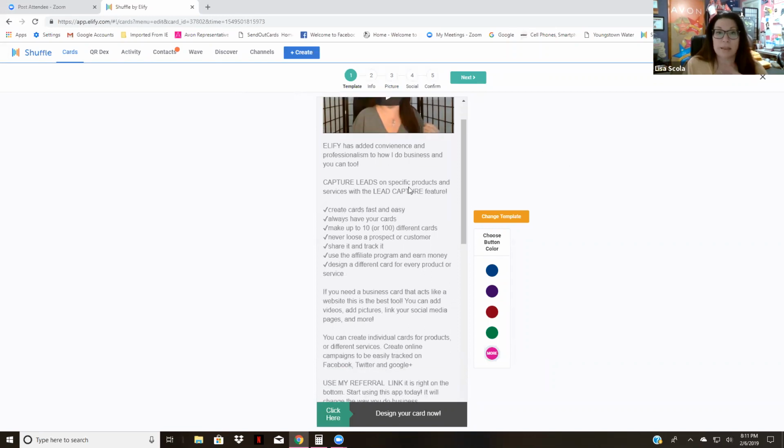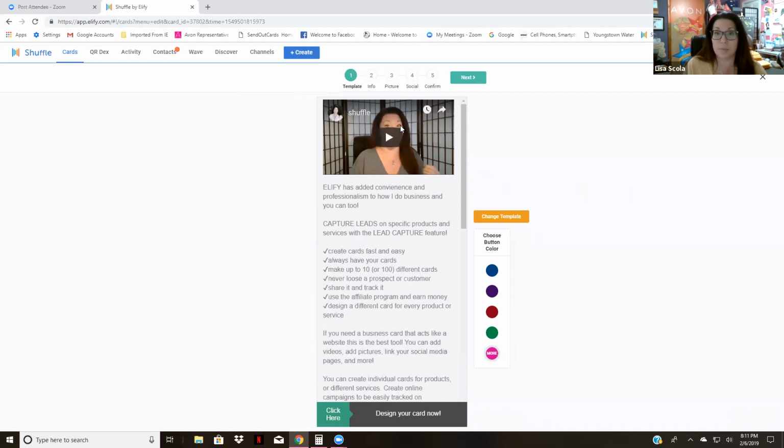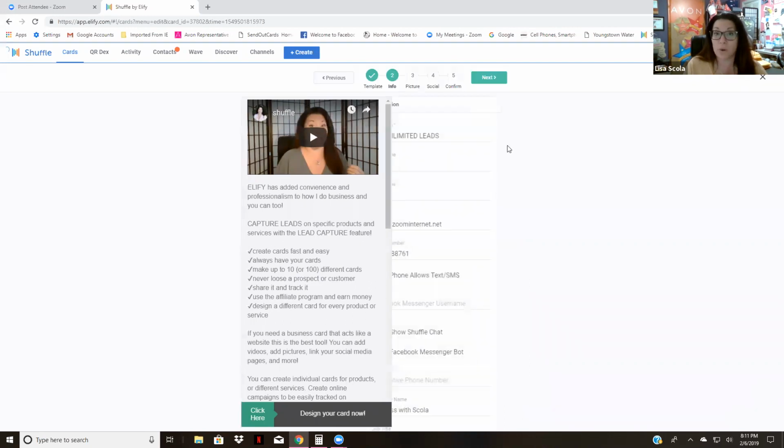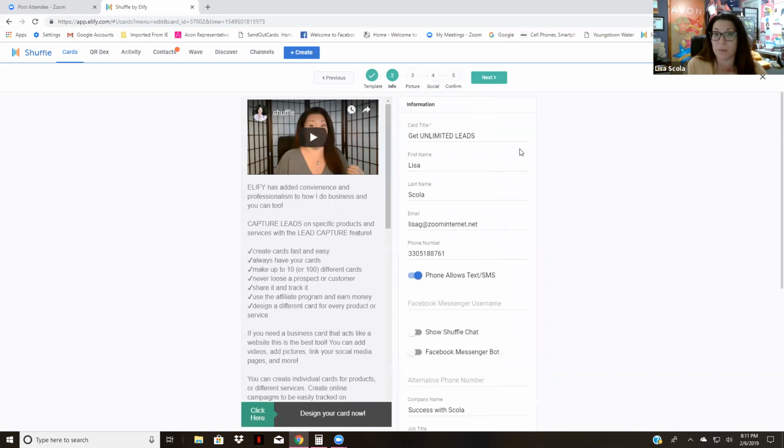This is my quick what I have written on mine. This is where you're choosing the template. I like the template. You can change it from here if you wanted to. You can change your button color, which I'll show at the end. We'll come back to it. Click on info. This is where your info comes up. The title of this card is Get Unlimited Leads.